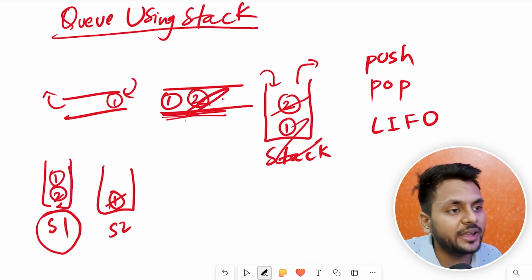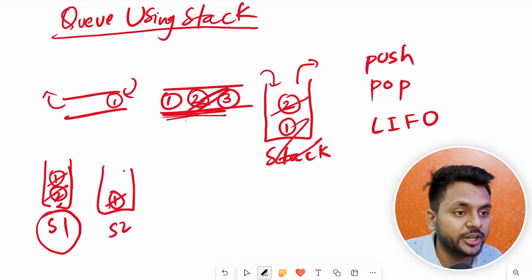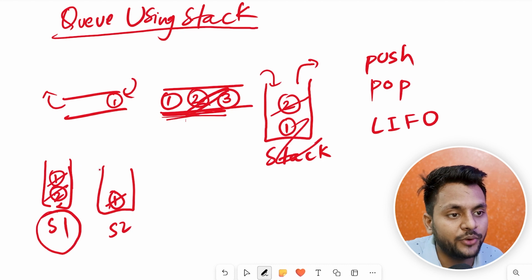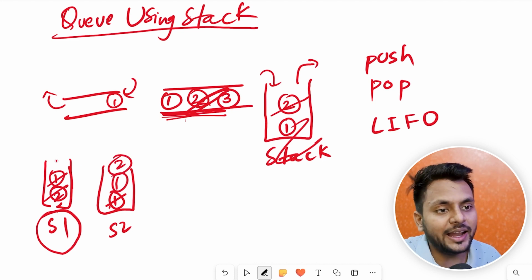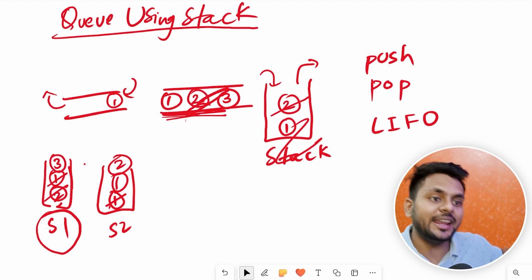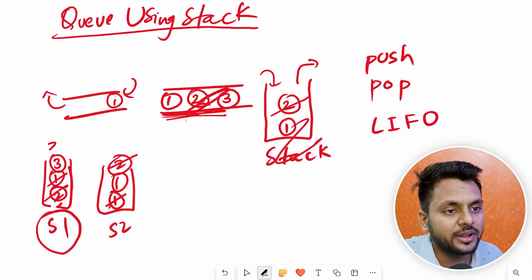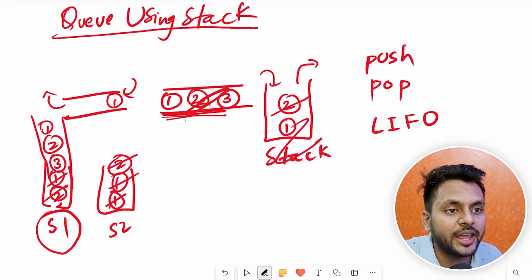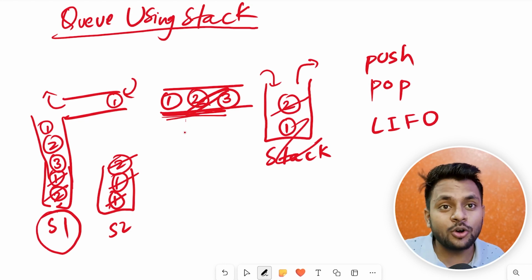So again, let's say if I want to add 3 here. How will I add 3? I will remove all the items from this and put them in this stack. So first of all, remove 1, add it here, remove 2, add it here, and now I will add 3 here. Then again I will remove all the items from S2 and put them here. So 2 removed comes here, 1 removed comes here. So if you see, this stack is in the same order as the queue. So this is how your push operation works.